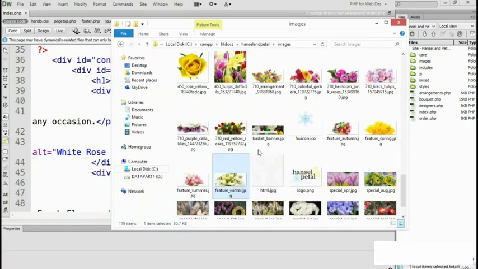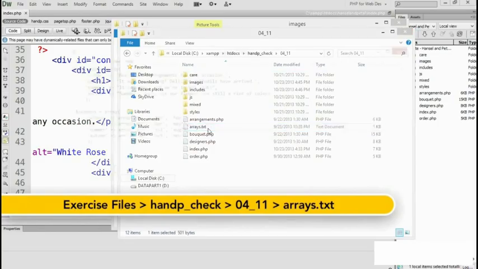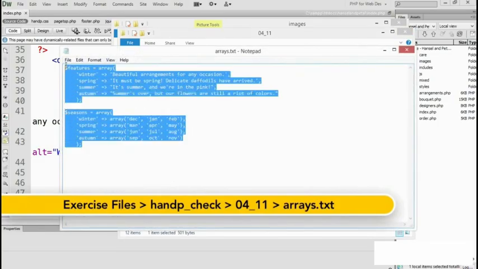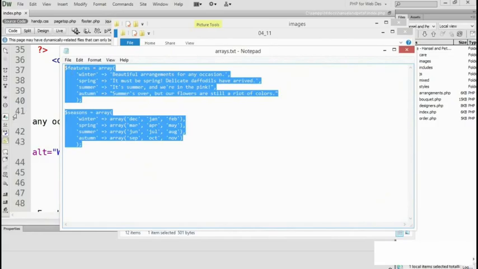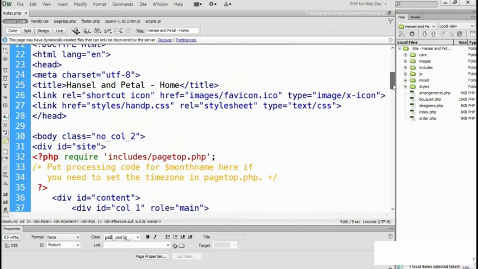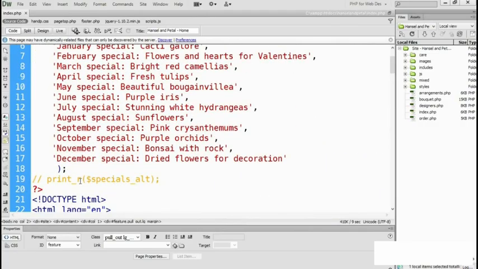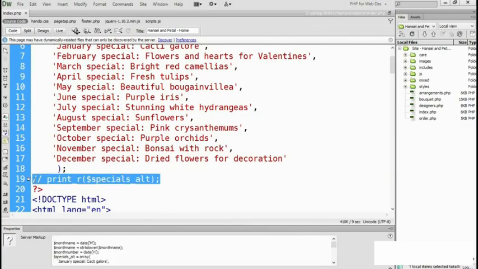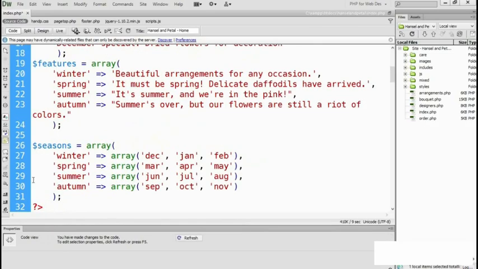Now there were 2 arrays that I created in a text file. Let's get them. They're in arrays.txt. Let's open that, copy them, and we need to paste them into index.php. And they need to go in the code block at the top. We don't need this print_r anymore. It was used in a previous video and has already been commented out. So let's just delete that and then paste in those 2 arrays. The features array contains taglines for each season. What we need to do is to find the current season so we can display the correct tagline and the correct image. And that's what the seasons array is for.